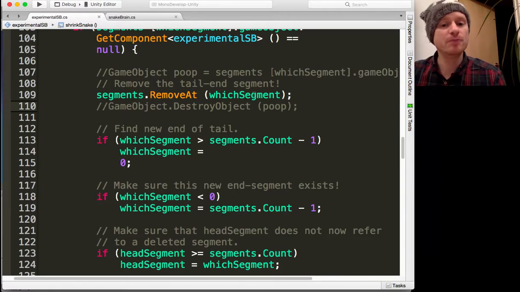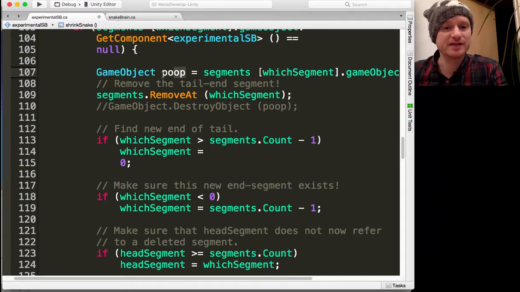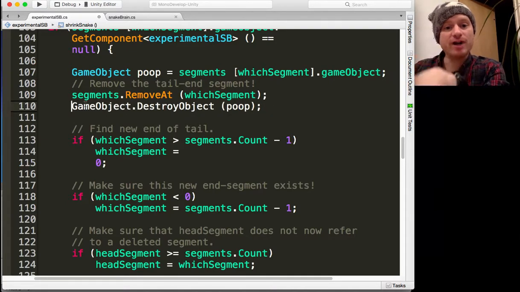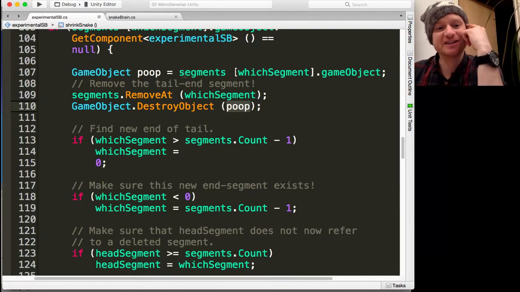So before we remove that segment from the segments list, we need to grab hold of it. So I just made a temporary game object variable called poop, and that equals the segment we're about to remove. So segments, the index we need, which segment, and .game object. We want the actual game object. And then after we've removed it from the array, now we're safe to destroy that object, which is stored in poop. There we go. And so that destroys it from the world. Okay, so we can have a cute little snake.